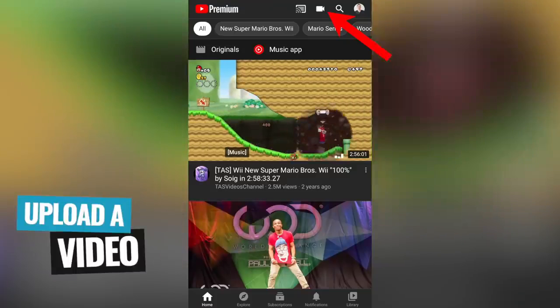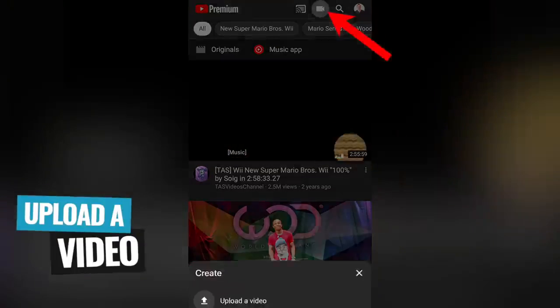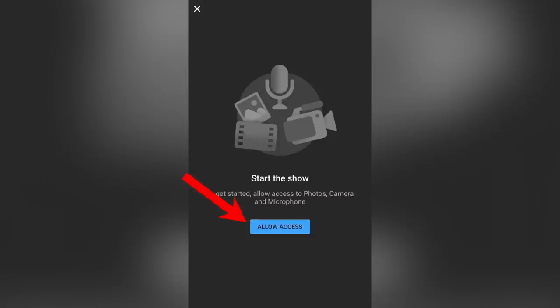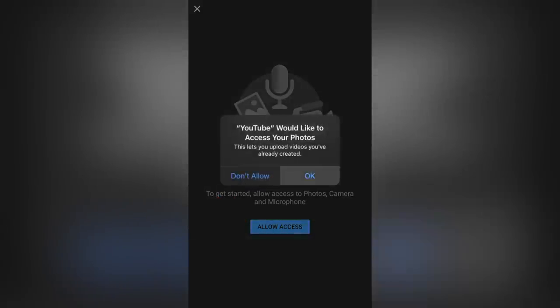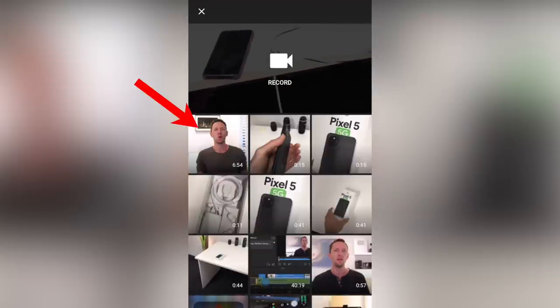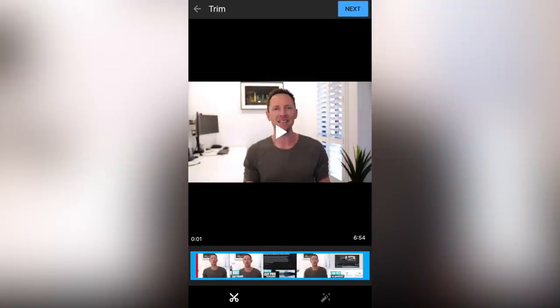Okay, so now you want to go up to the top and press on the little camera icon, and you want to go down to upload a video. Now, if you haven't uploaded from your device before, you will need to allow access and grant permissions through. So we can go okay on these. Now you want to select your video to upload. So we're going to go ahead and pick this one here, 6 minutes 54, which is one of our YouTube videos that we've already edited down.